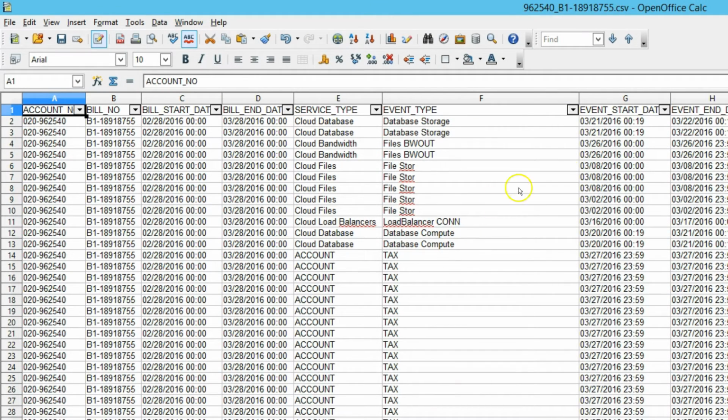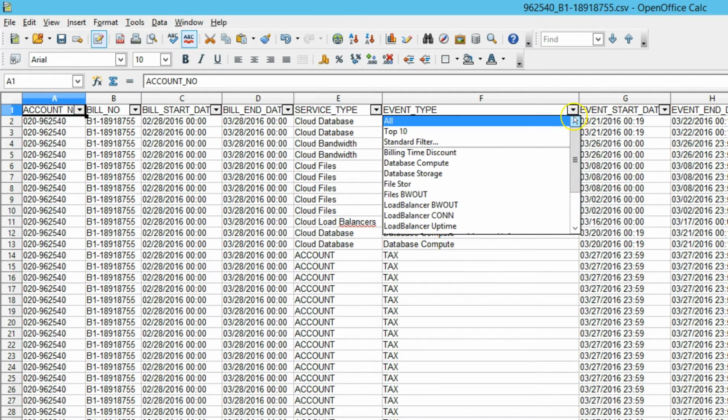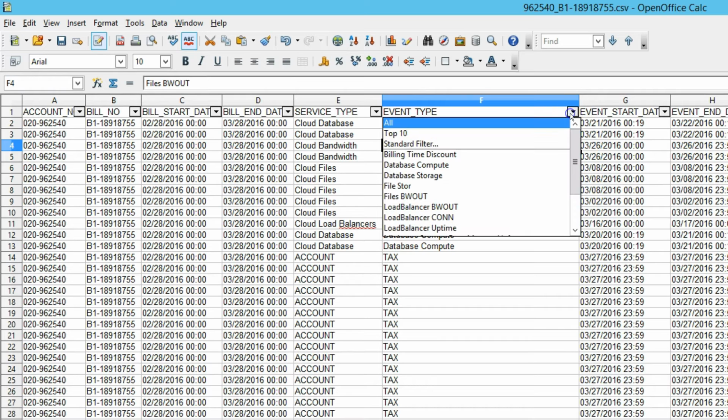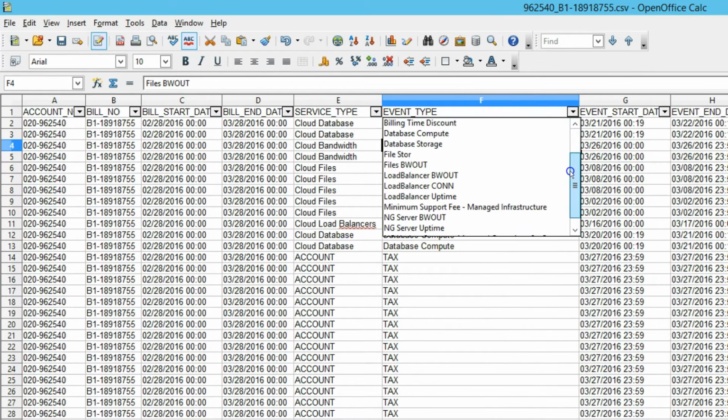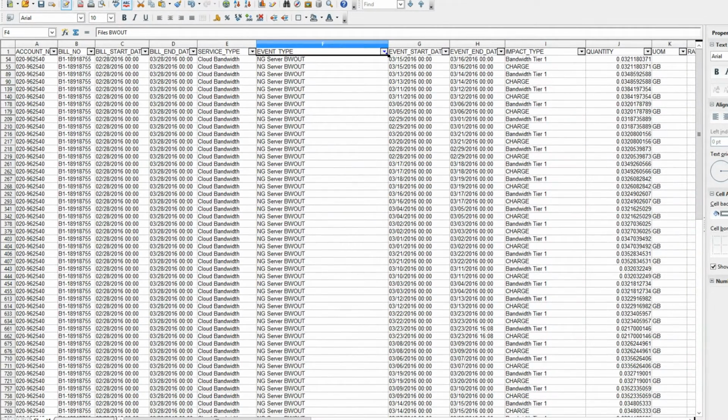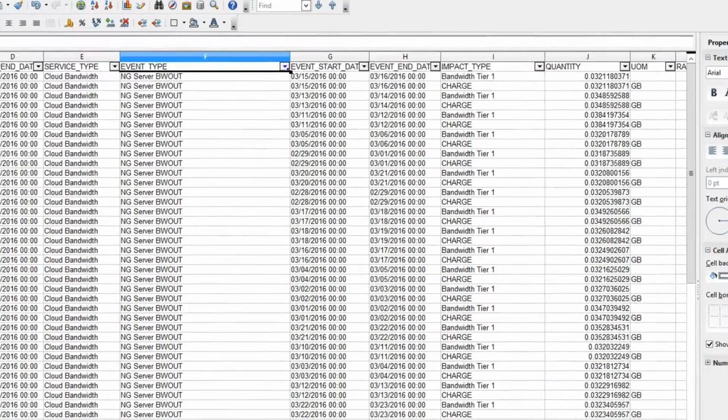So what I'm going to look for first is event type. And we want to sort by bandwidth out. We're looking for BW out, which means bandwidth out. So we want server bandwidth out. NG server BW out means server bandwidth out. Now I've selected that option, and across the data sheet it's hidden everything else. It's hidden all the other rows where that NG server bandwidth out does not appear. So it's only showing those rows where that event type appears.